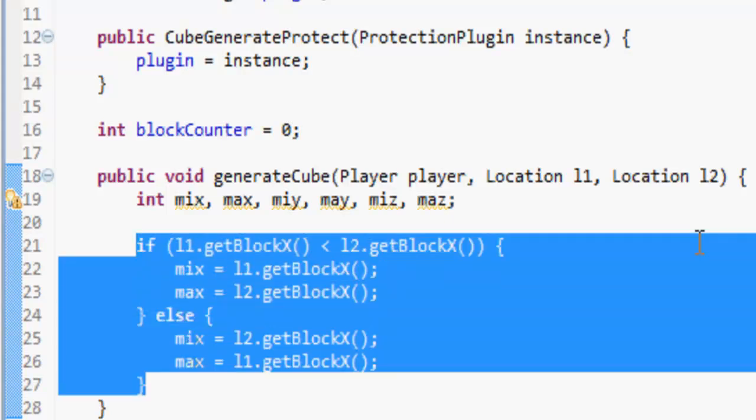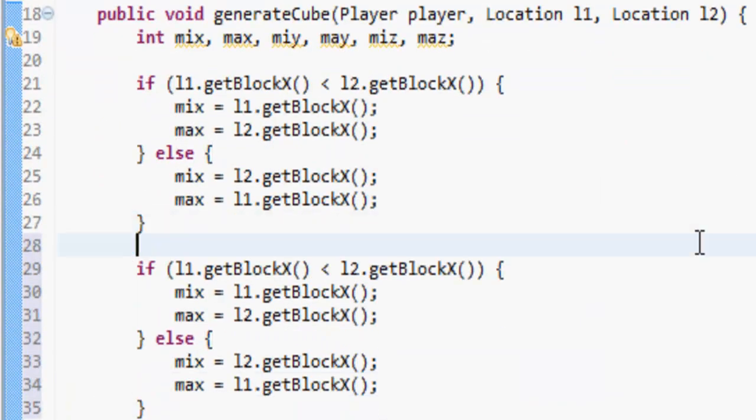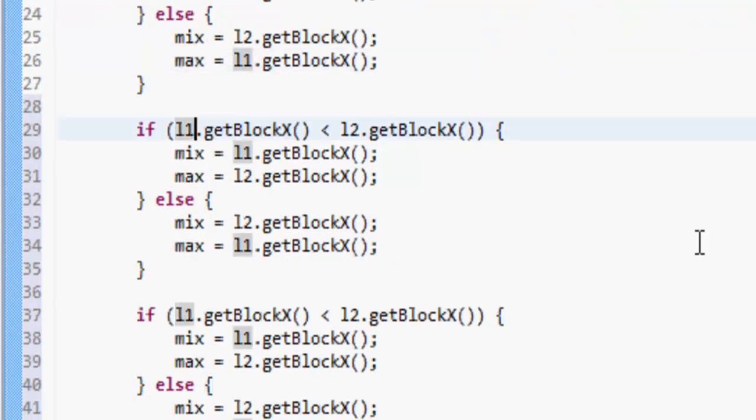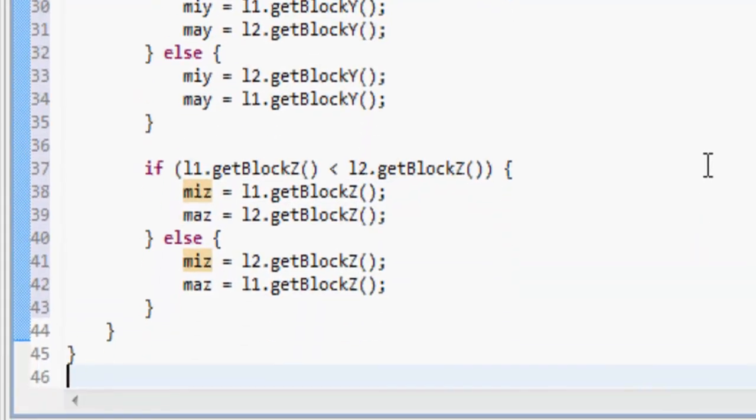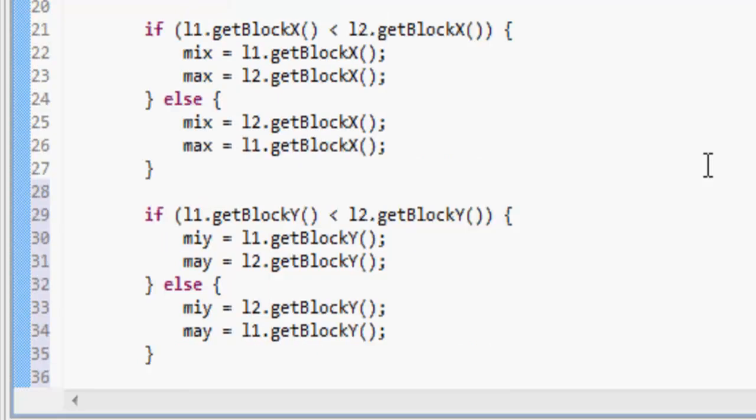So now let's copy this, paste it, and paste it again. So change this to .getBlockY, and on the bottom one, Z, or zed for our foreign viewers out there. And then we just got to make a for loop. So y.